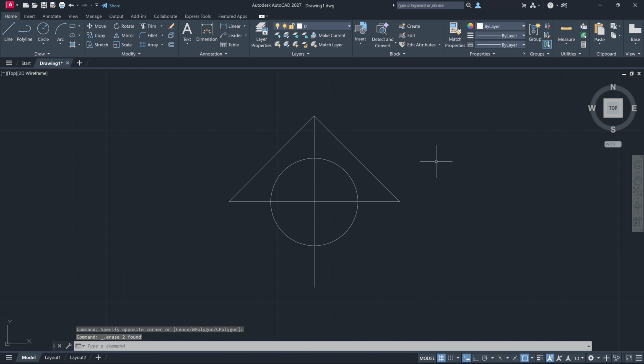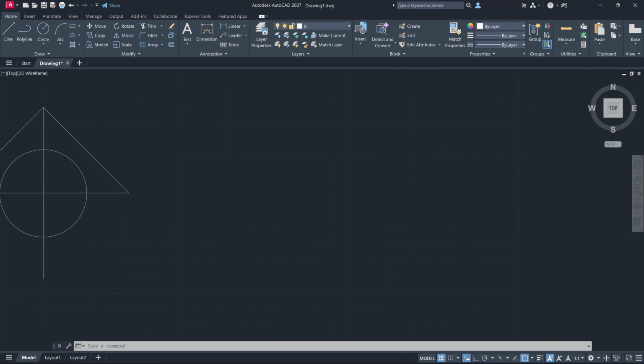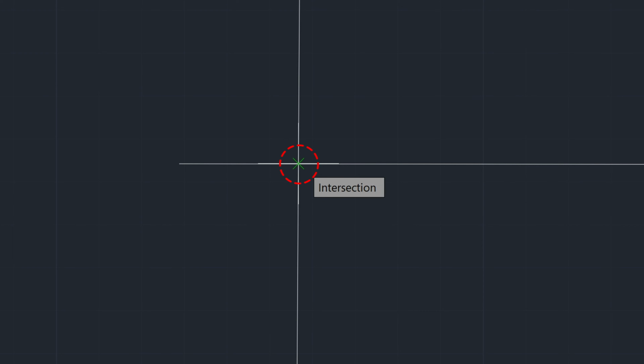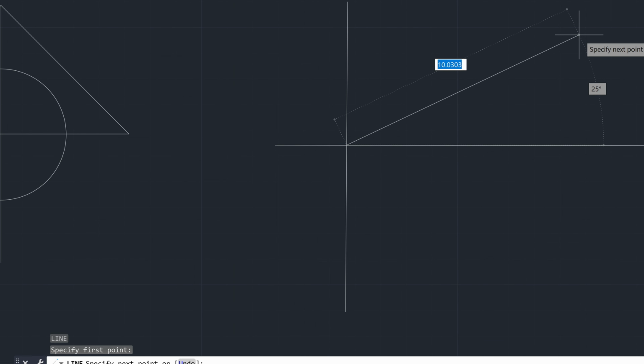Intersection snap helps us to select the exact point where two objects cross or meet. For example, draw one horizontal line. Now, draw another line vertically crossing it. Start the line command again. Move your cursor near the crossing point. AutoCAD shows the intersection snap. Click there. Now your new lines start exactly from the intersection point.